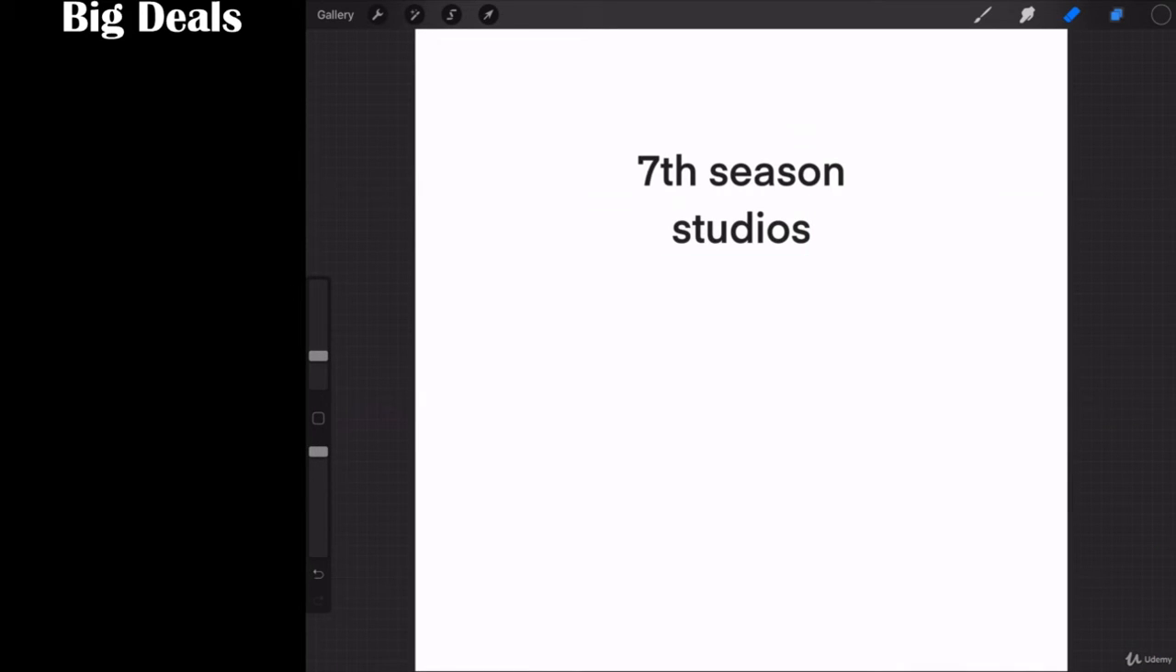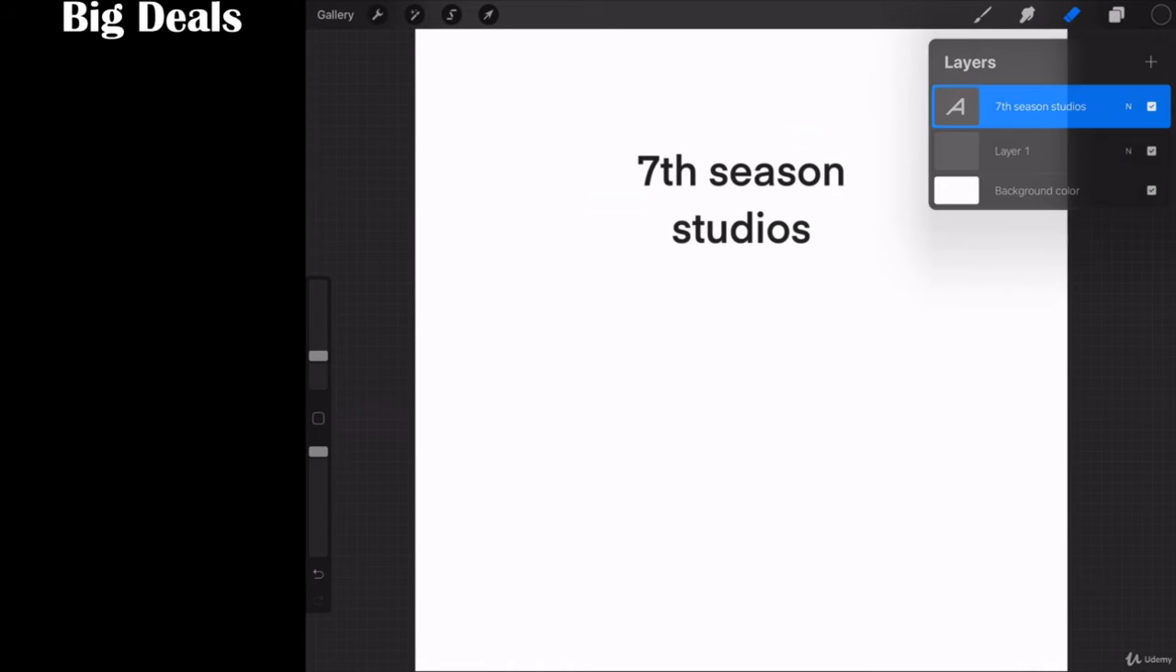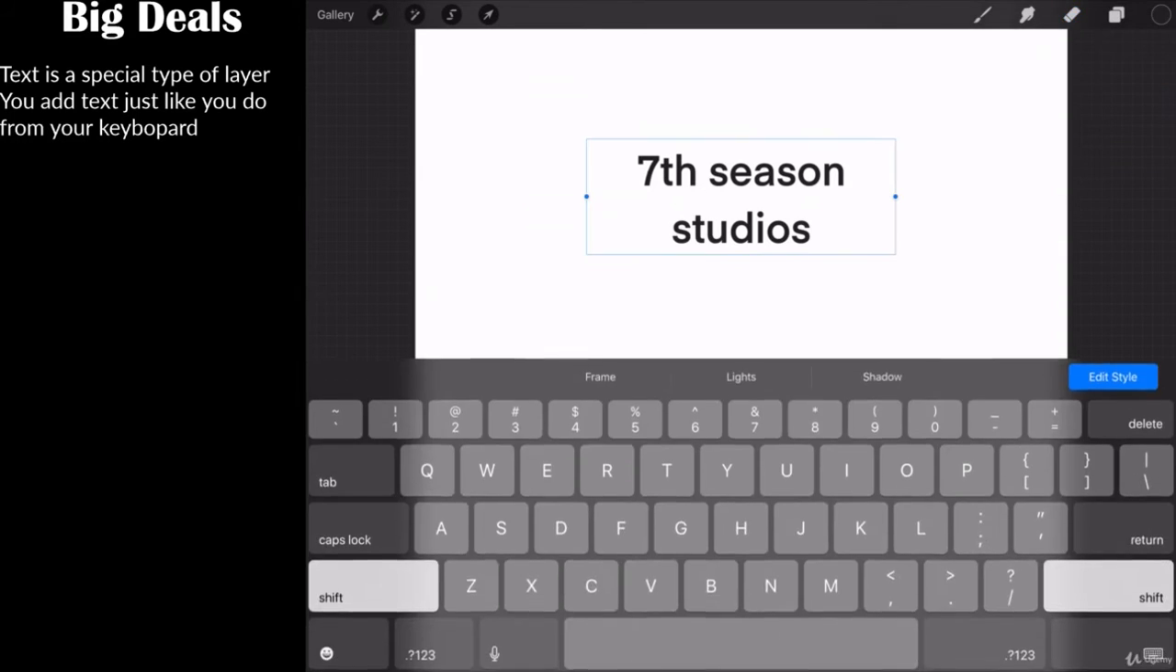Now, when we do this part, the text layer is a special type of layer. Notice here in my layers panel, it's got this A. That signifies it's a text layer, so you can edit it as text. In order to edit the layer, just tap back on the layer. Up comes your keypad there, and you can do anything you want with it.